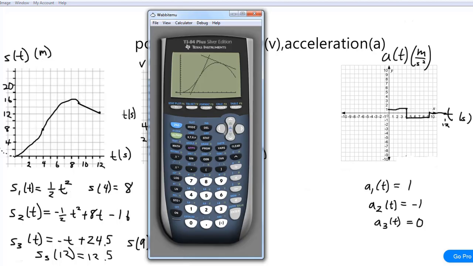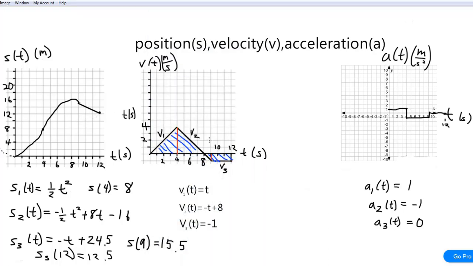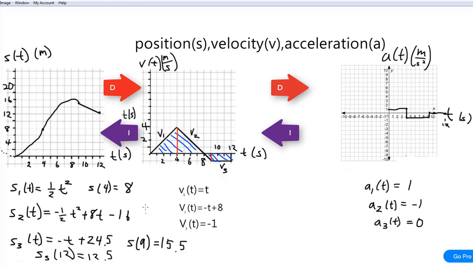And a better graph is this graph. So we have in the end our position, velocity, and acceleration graph. So differentiate, differentiate, integrate, integrate. And yeah, that's all I have for this video then.